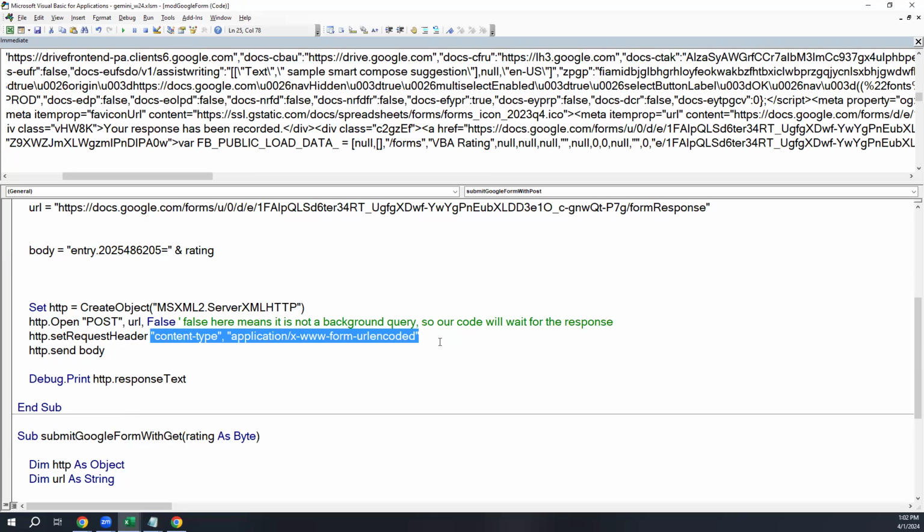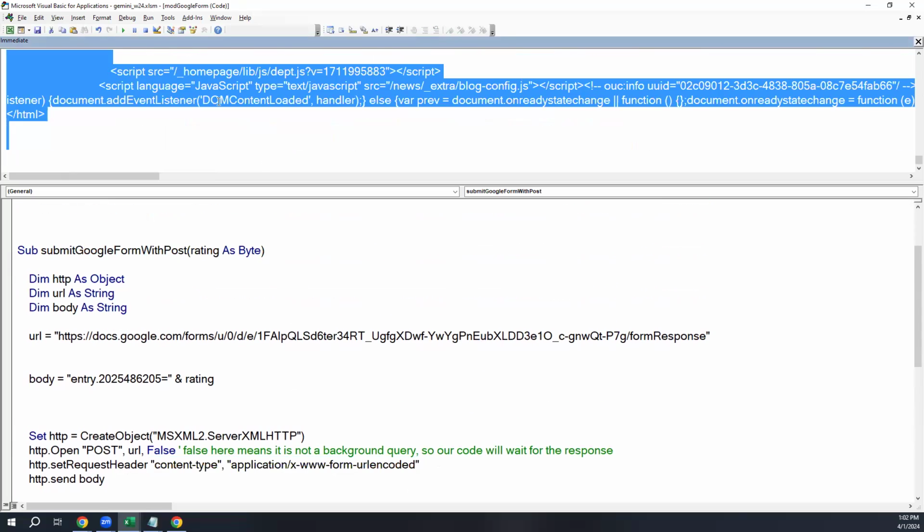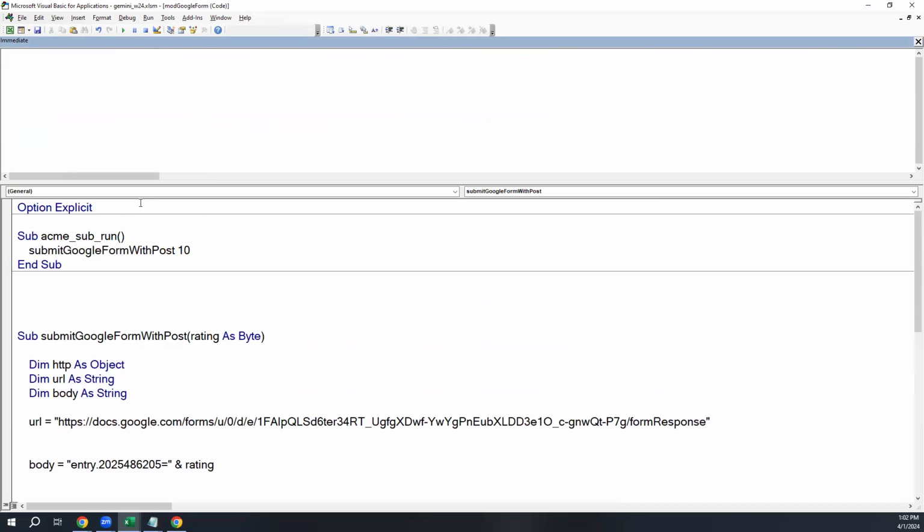I cross my fingers, there's a lot to type. Did I get it right? I don't know. I'm going to go ahead and run it and see if it works. Let me clear off my immediate window. This one is called submit Google form with post. And so that's the one I'm calling. I'm sending it a 10. I'm going to go ahead and run this.